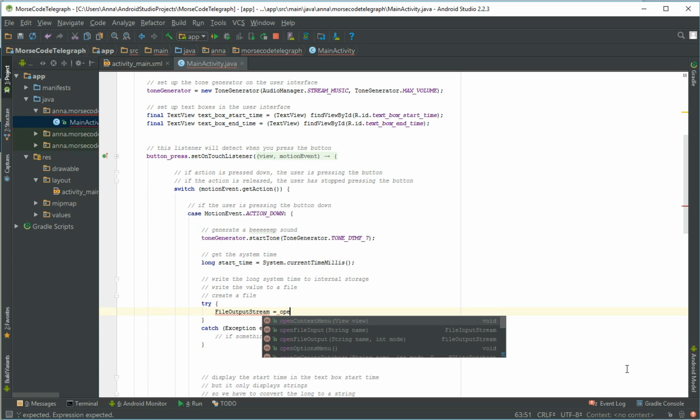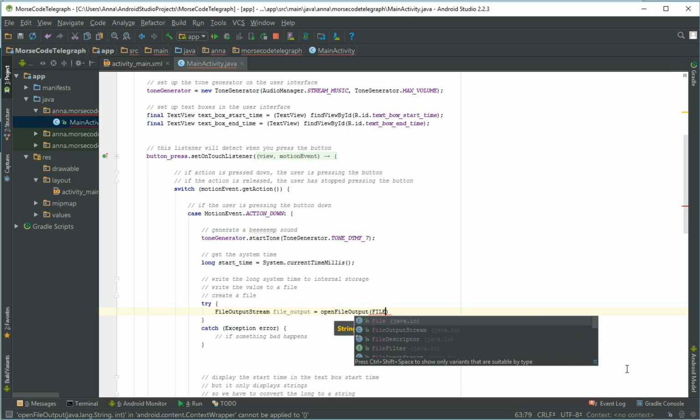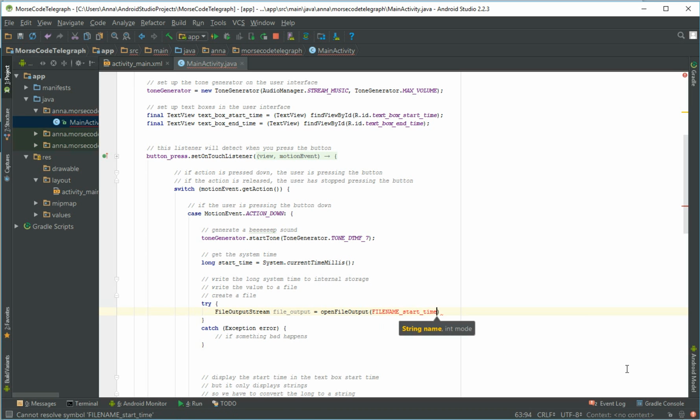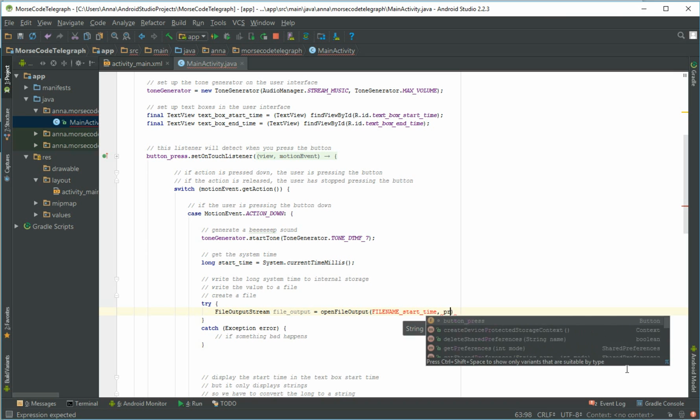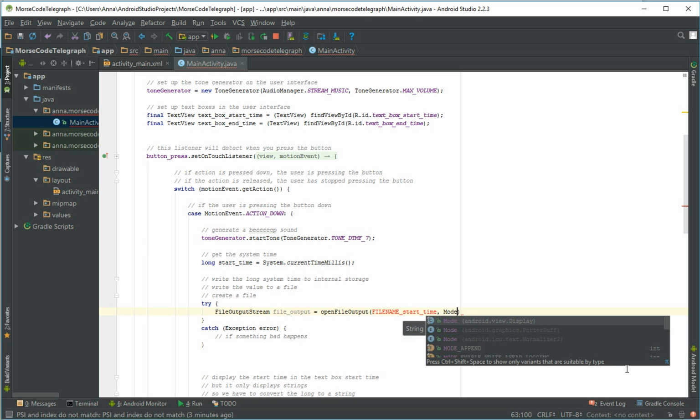We have to open this, we have to call something file output, and we have to open this file output thing. Here you go. We can call it a file name. For some reason, people will do this in all caps. I don't know, is that a convention? And we want to make a private mode. So private mode, or capitalize mode. Here you go, mode private.